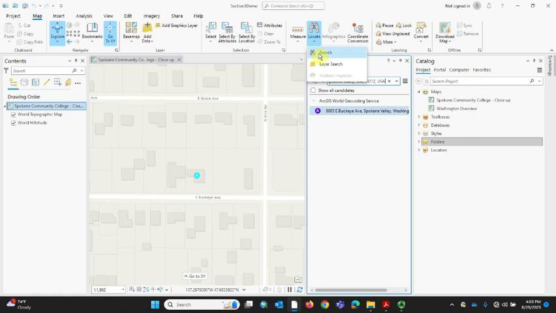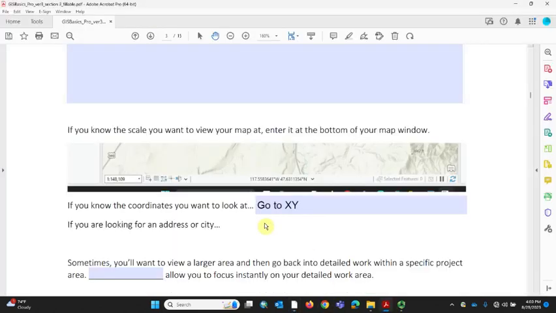And it can search the base map here. It can also search if you've got a layer of features. But the address search works there, and it's going to use geocoding where we've got addresses put in. Okay, so we just did a few things. If you're looking for an address or city, use the binoculars, okay, to go to.